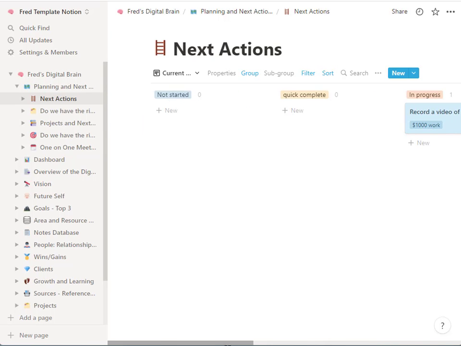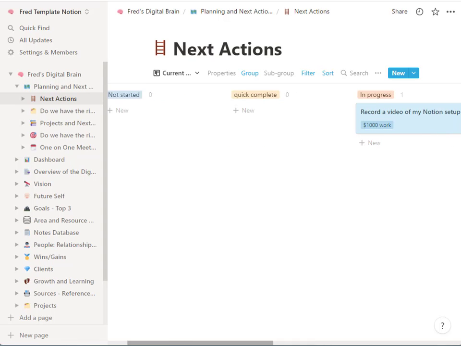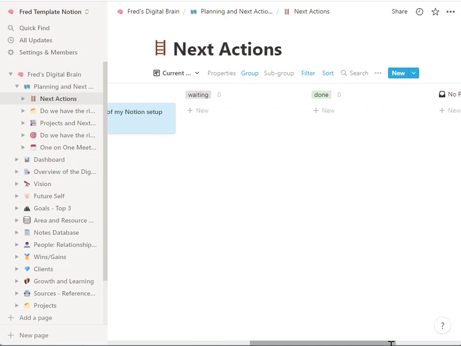And again, it gives you this Kanban board type view, so you can have the not started column. I added a quick complete column because I was running into things like calling someone, which I couldn't do at 10 o'clock at night when I thought of it. I could add a quick action in here to do it. These are the ones I can get done in just a couple of minutes, versus the in progress ones, which might take me a day or two.